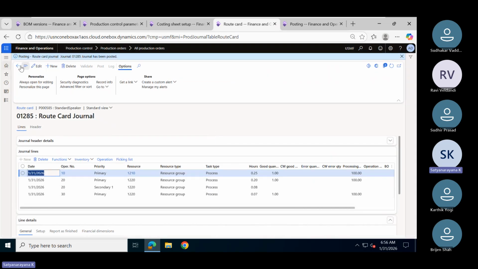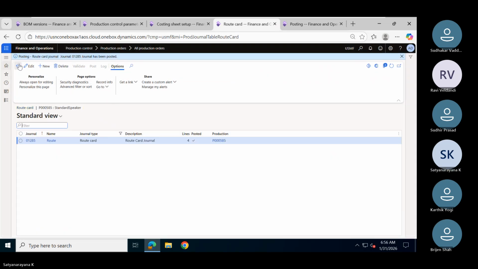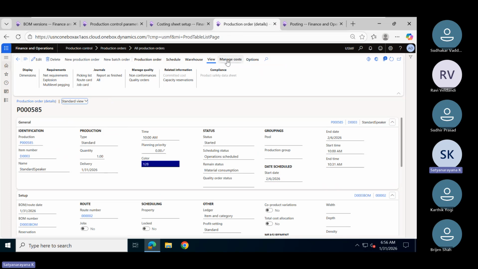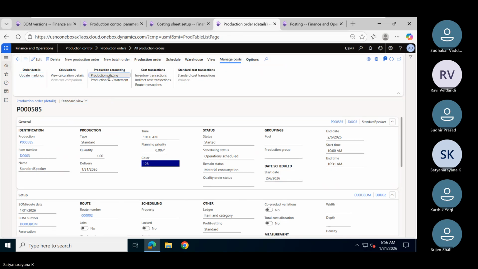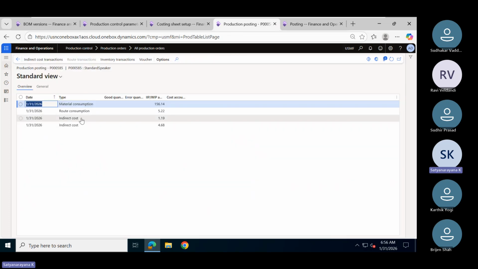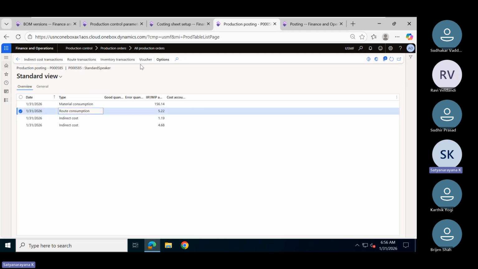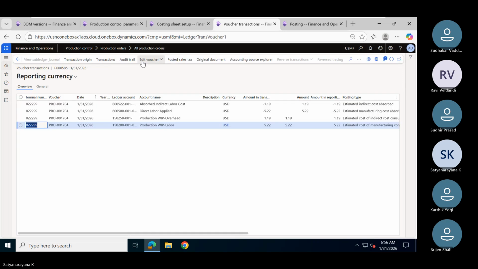So once the process time is posted, you will find four more entries here. Production posting, so indirect, route consumption, the vouchers. Okay, the route consumption postings, that also you need to understand.